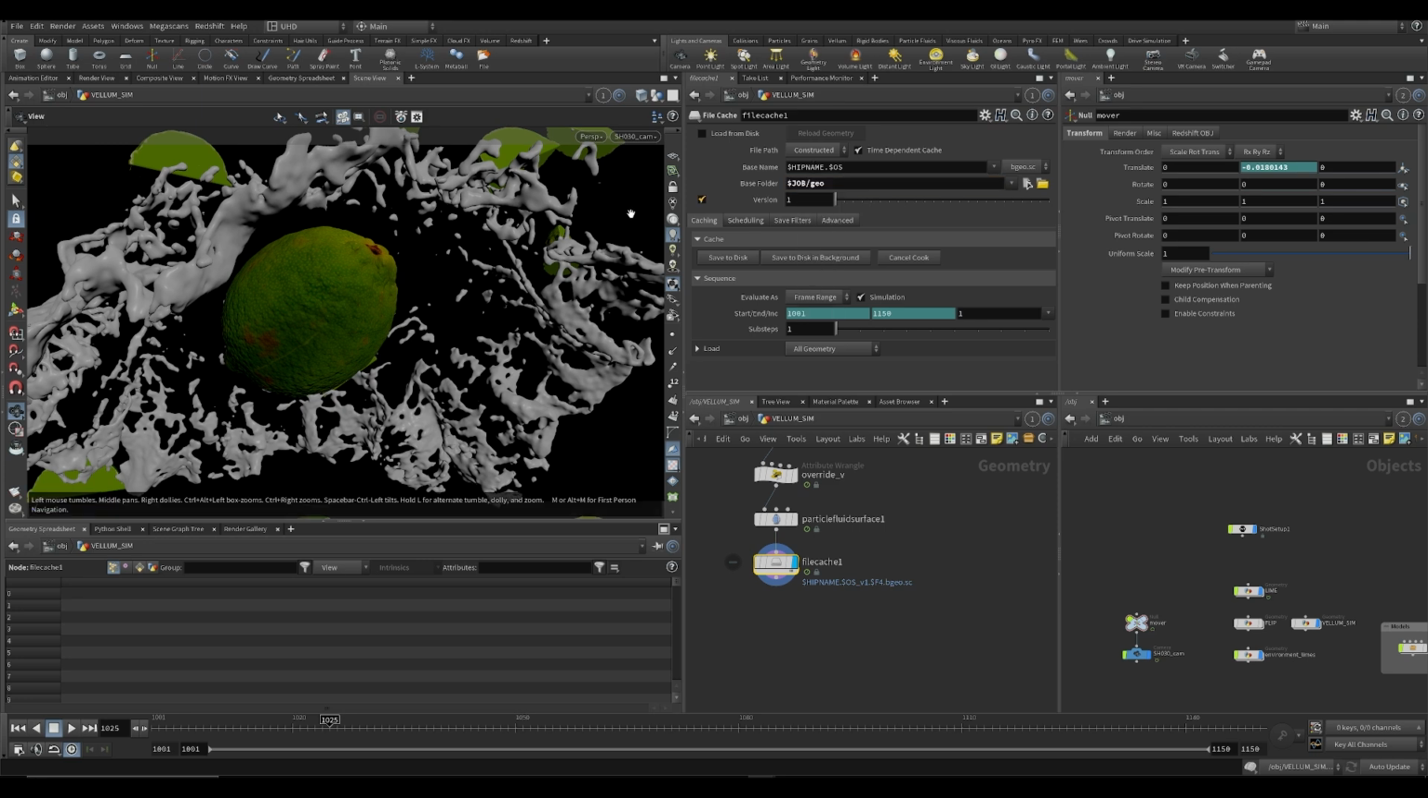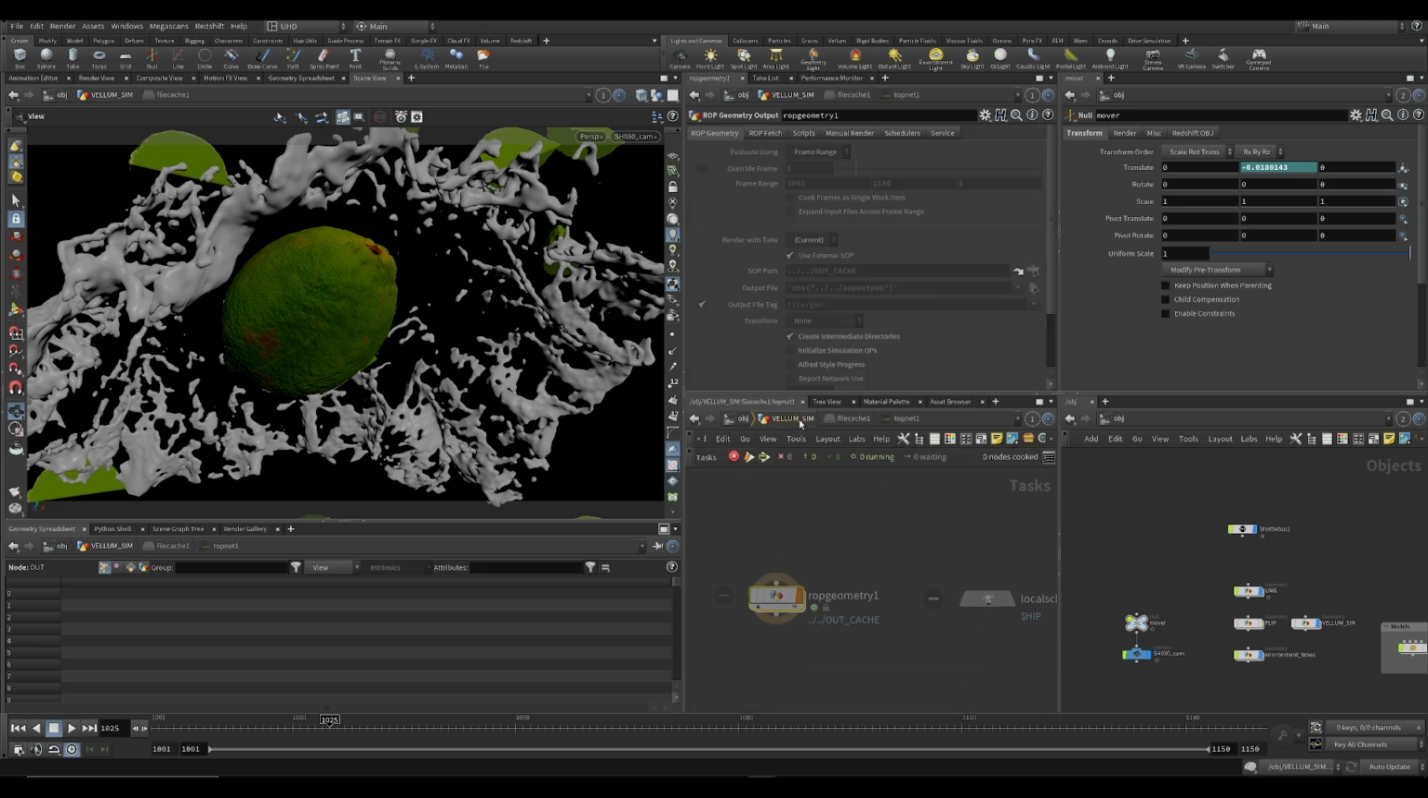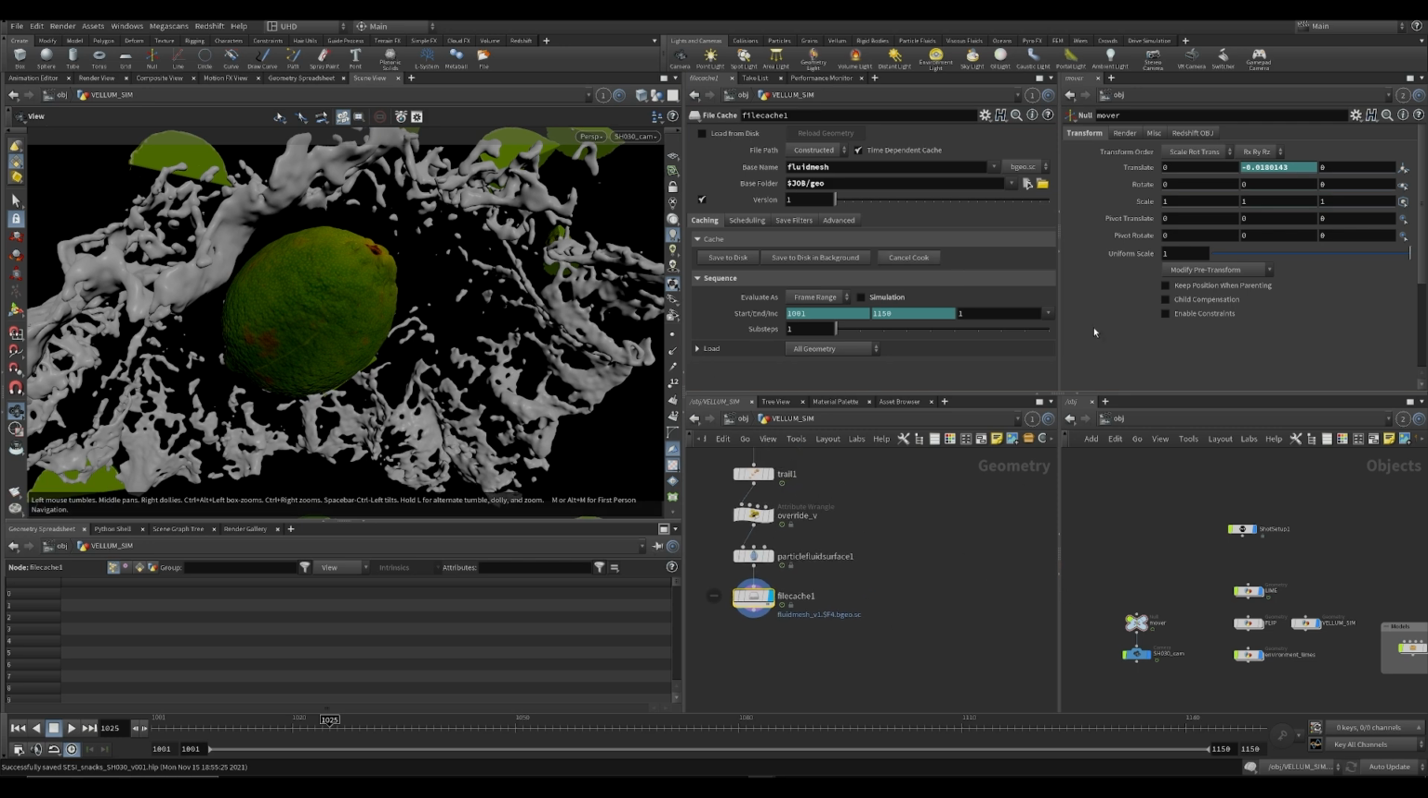This new file cache is quite nice, like I mentioned before. Call it fluid mesh. And turn off simulation in this case, because this is going to use PDG in the background, so TOPs, in order to really utilize all of your available resources to cache this in the background. Meaning it's going to cache multiple frames simultaneously. It's going to make it a lot faster to write this out.